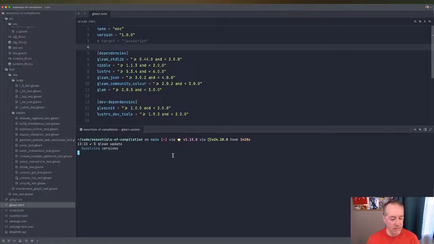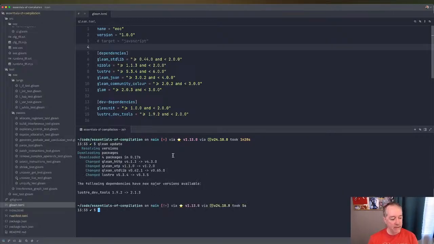And we're going to figure out what we need to do to update our standard library. Yeah, so it updated the standard lib to version 0.65. Lustre got updated, Gleam OTP got updated, and Gleam HTTP got updated. So we can also upgrade our Lustre dev tools, so let's go ahead and do that.